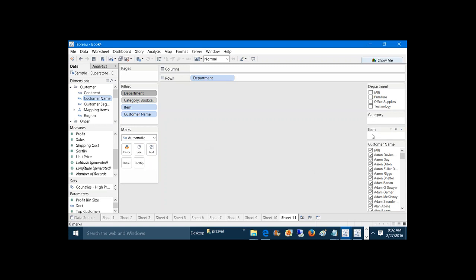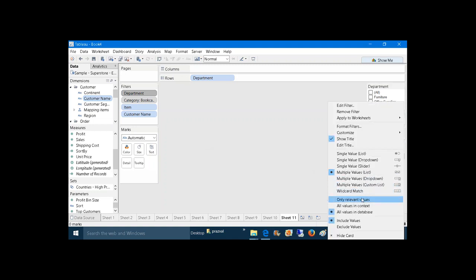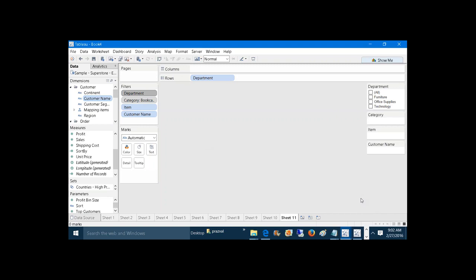It means the item is extracting all the values from the context. Now for the customer, just set only the relevant values. Here no value is selected, so it is not showing anything. Just select any department here. Okay, now select any category. Now select any item. It is showing all the customers who purchased that item. So it is the cascading of level 4.